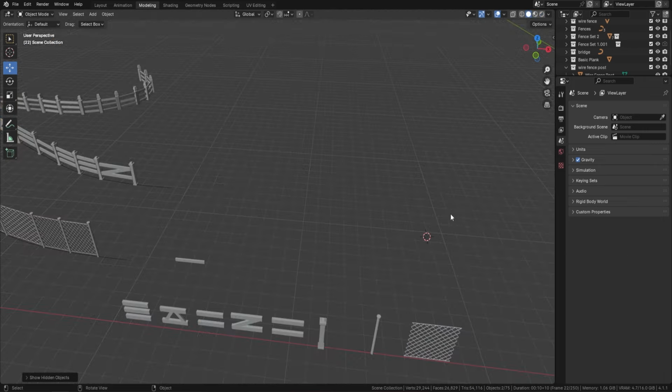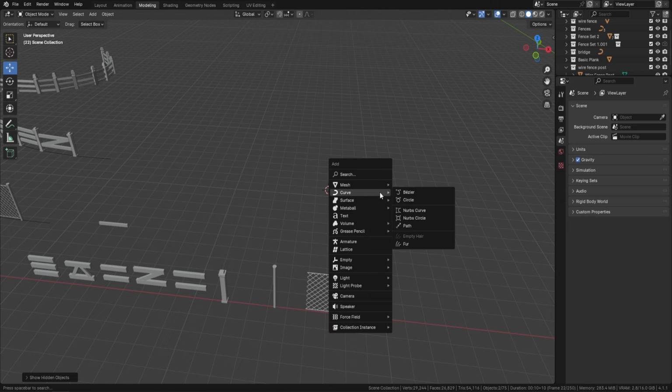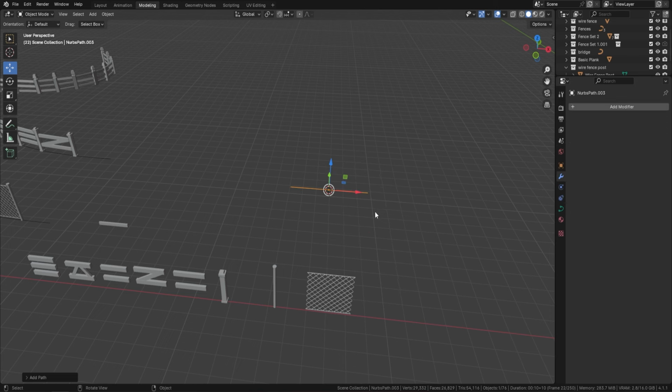So what I'm going to do now is put it on object mode. I'm going to bring in a curve, so any curve. Let's bring in a path, and let's make it a little bit bigger, like so. And then what we're going to do now is add in a geometry node.